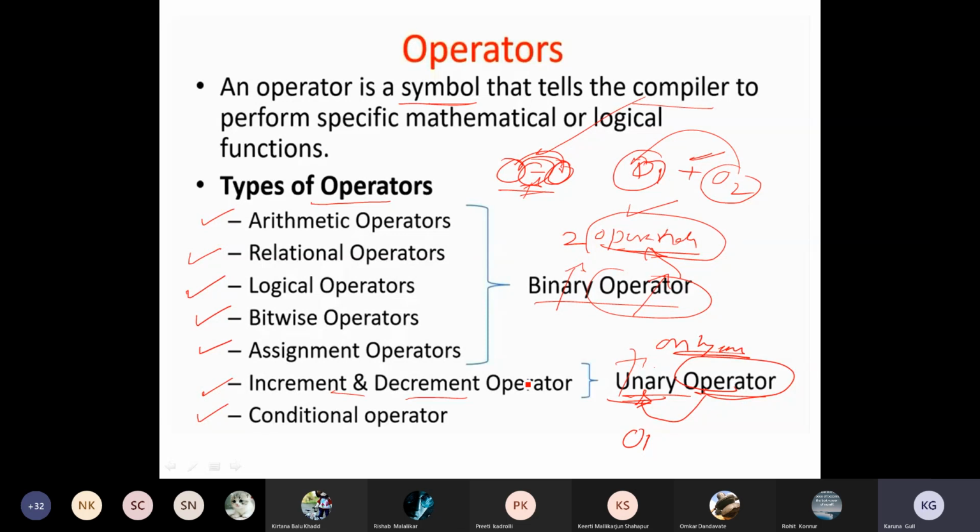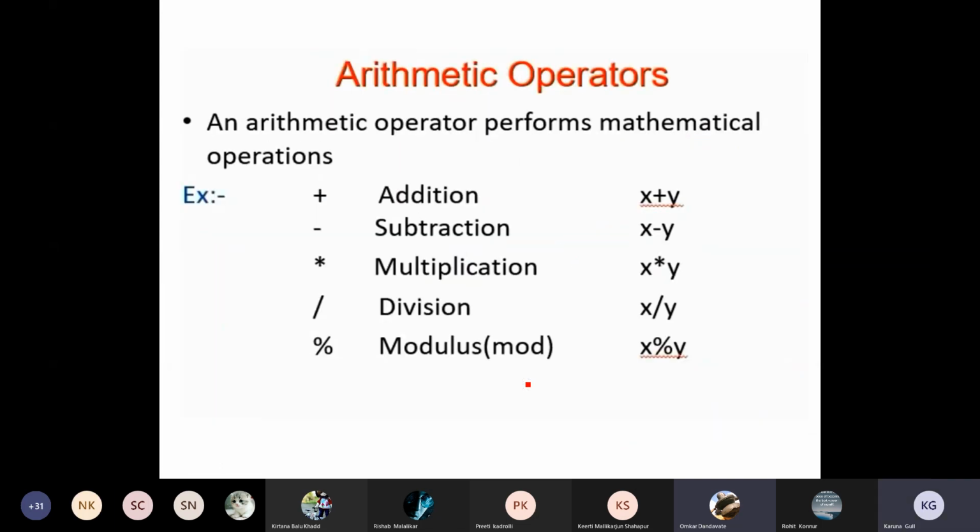So let's look into the arithmetic operators. Can anybody tell which arithmetic operators are available? Plus, minus, multiplication, modulus. Very good. The same thing I am mentioning to you all. You have addition, and the symbol used for that is plus, and minus for subtraction, then multiplication, division, and modulus.